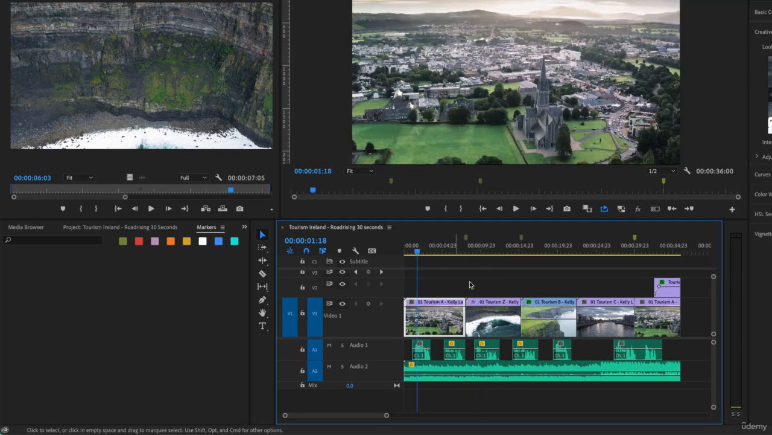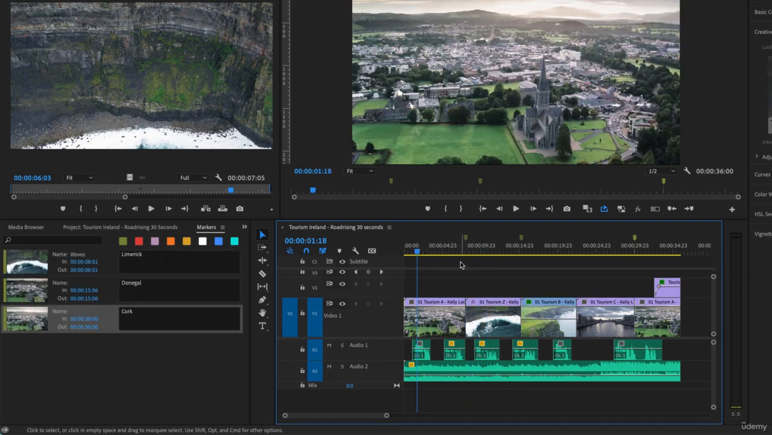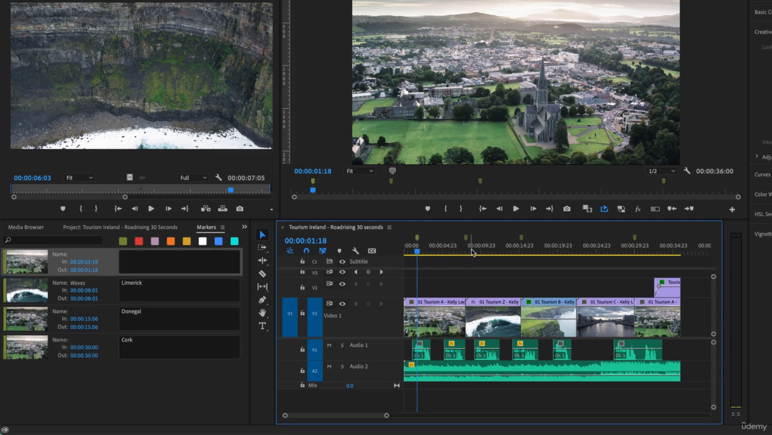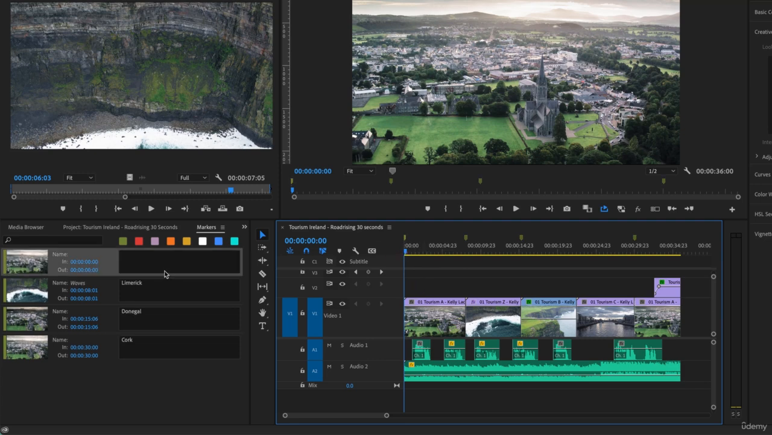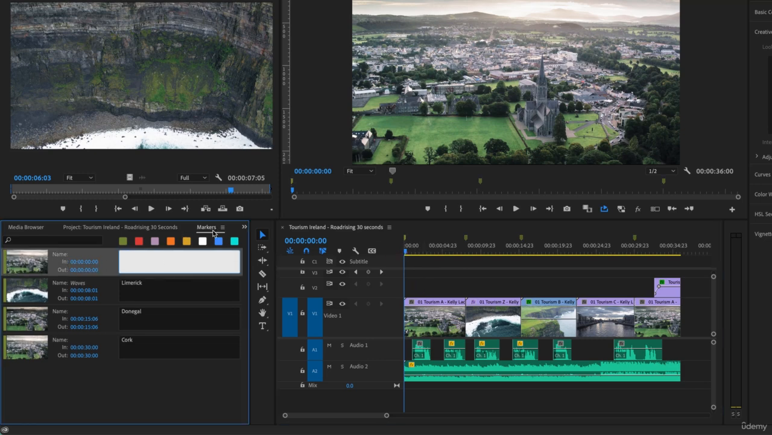To add sequence markers, have nothing selected down here. Just click in no man's land and then type the M key. They appear along the top here. You can drag and move them along, but you need one at the beginning. So no clip selected, M key, and I've got my markers panel open.